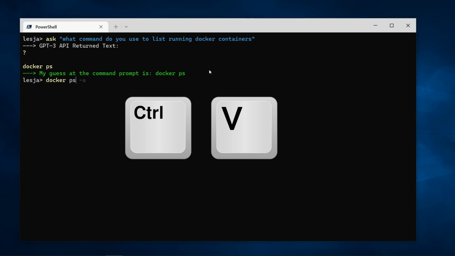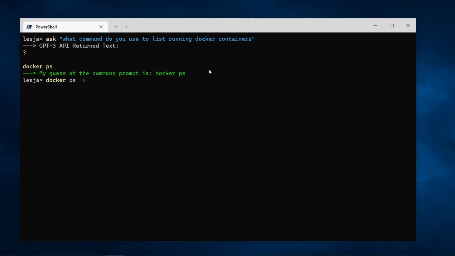And if I just do a Control V, it's already in the clipboard for us, so we can just hit enter. And we have our answer. So it kind of saves us from going to Google or some other place. And it's just a bit of fun as well. So let's make another go at it.